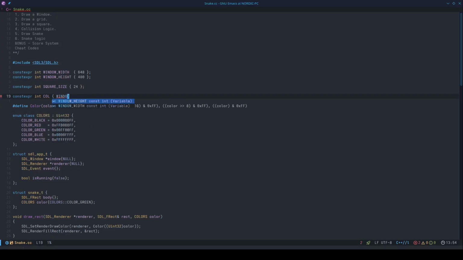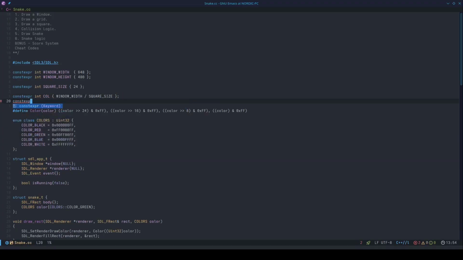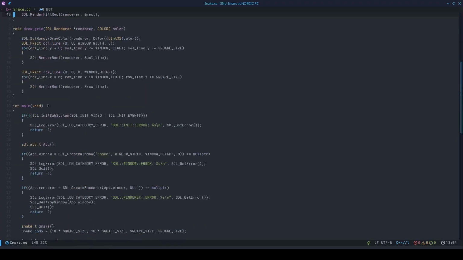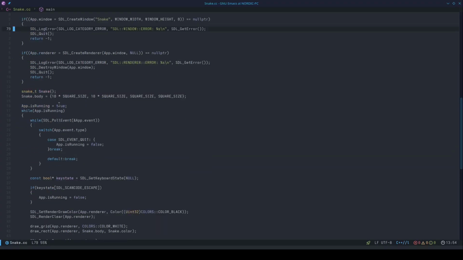So the column is gonna be window width divided by square size, and this should give us how big our columns are. Same with row, you do window height divided by square size, and then you can see it here. The value is 27 and row is 20. We can make it so first 27 modulus 27 times square size. I put in parentheses, so it does this first times square size.